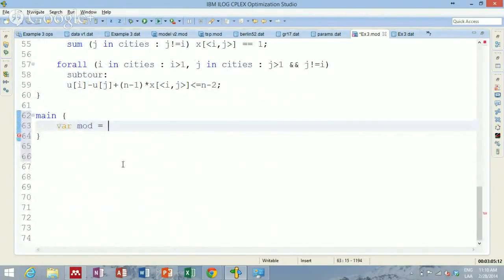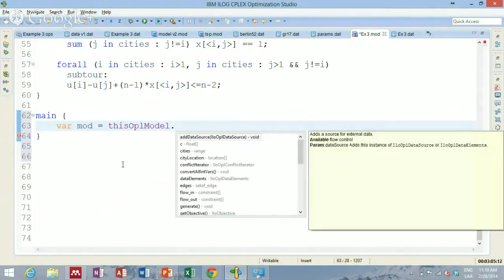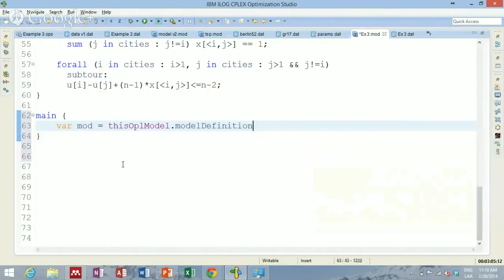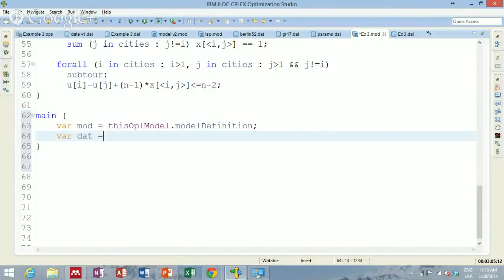So mod is going to be the variable representing the model, and we're going to refer to it as OPL. This variable has the model, like the variables, the constraints, all that. And we need a variable that is going to represent the data of the model.